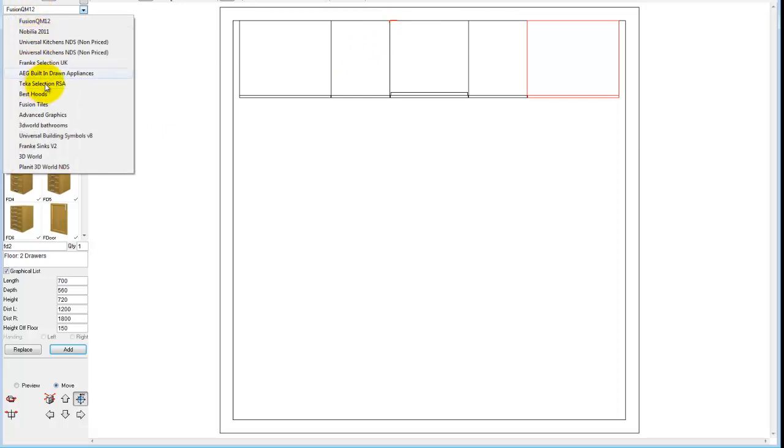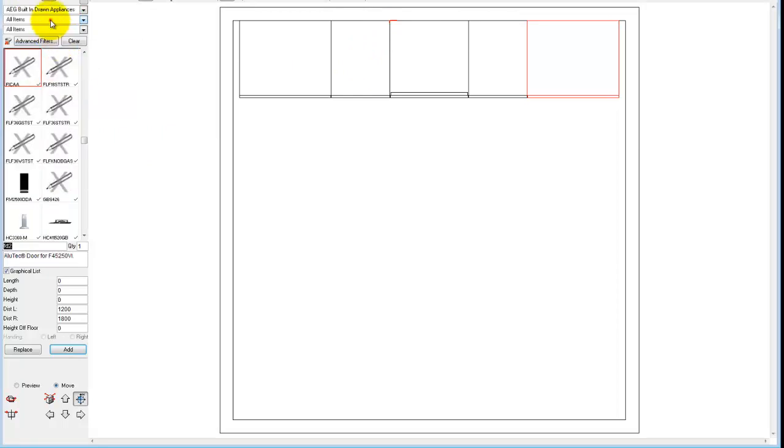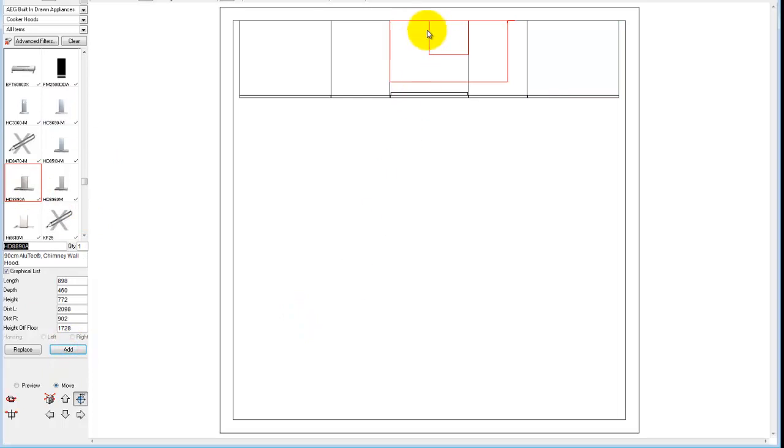Let's select one of the appliance catalogs. I'm now just going to add a cooker hood. We'll add this one over here, and I'm going to use the same method: when the cooker hood is currently selected, hold down shift, click on my wall and centralize this unit onto the wall.